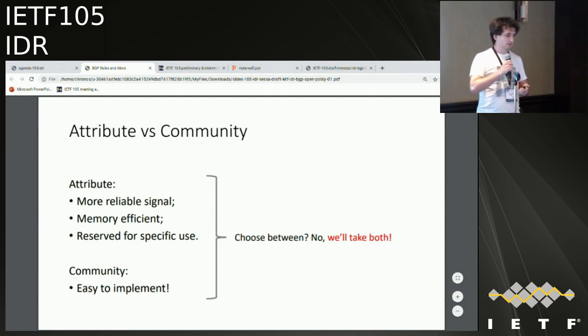Thank you. And the last question that must be highlighted: for years, during discussion related to route leak detection, we had an argument. Which one is better, should we go with community or should we go with attribute? Attribute is more native. It's a more reliable signal. It's memory efficient. It's not overloaded with different functions. But community is easy to deploy. In selected networks, we can deploy it tomorrow. In Yandex, we can deploy it tomorrow.